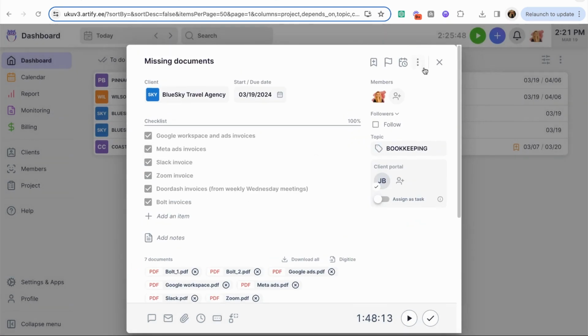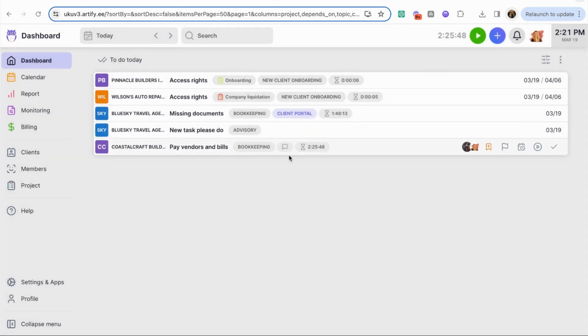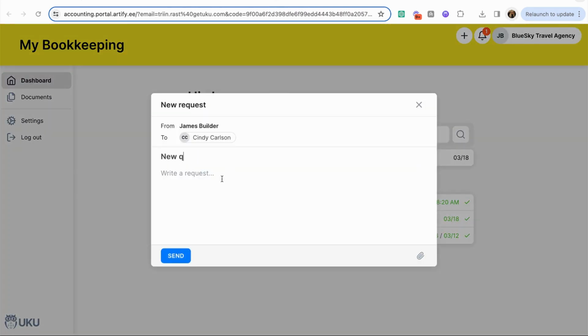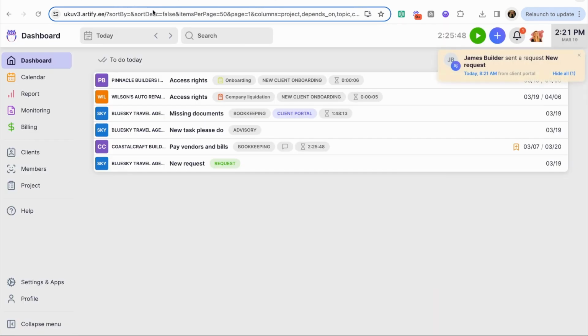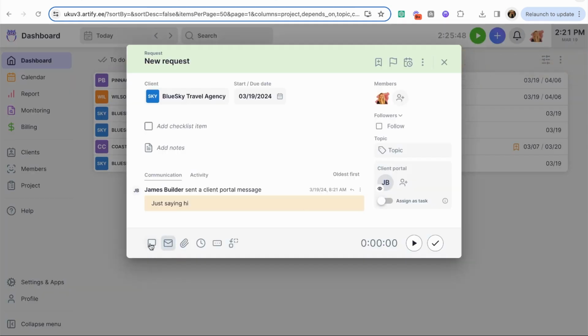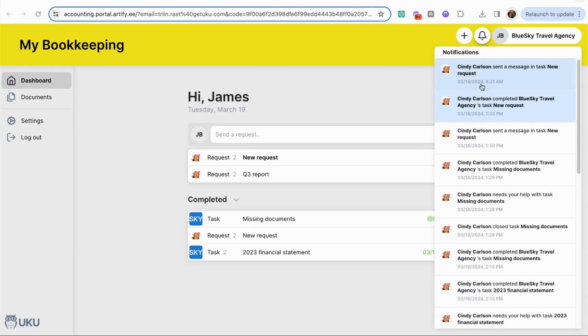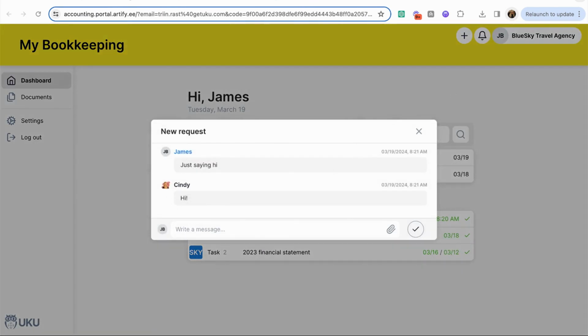Now, if the client also wants to ask something, request any information, the client can also put up new requests via the portal. Request: just saying hi. Now, what happens is the accountant will get the new request on their dashboard, also a notification, and you can respond to the client, hi. The client will now also get a notification that Cindy has replied hi.